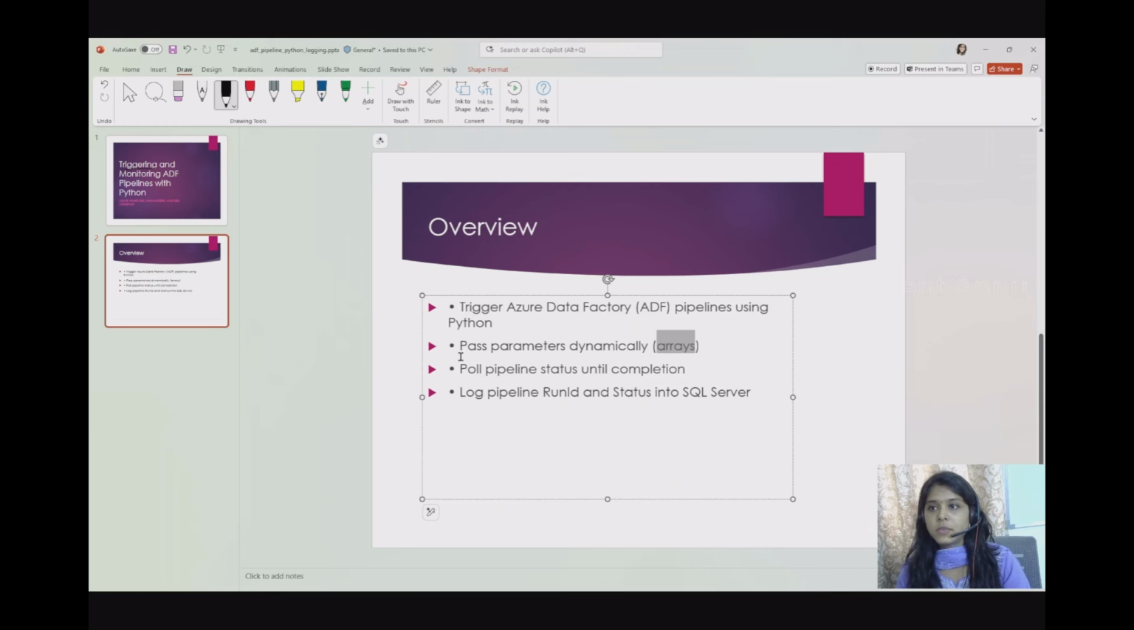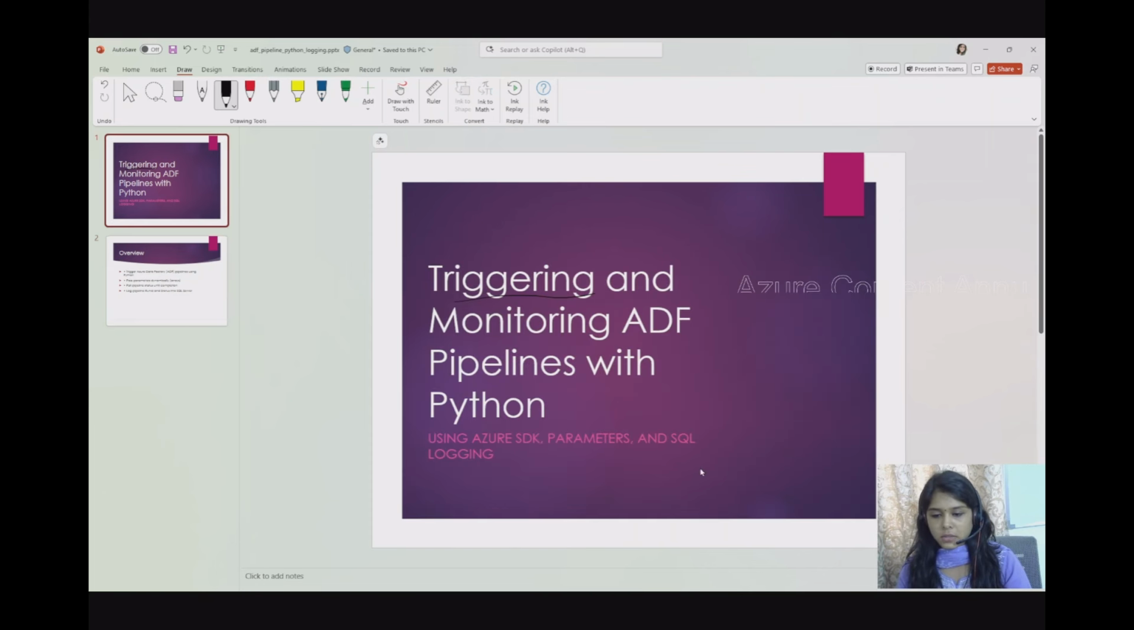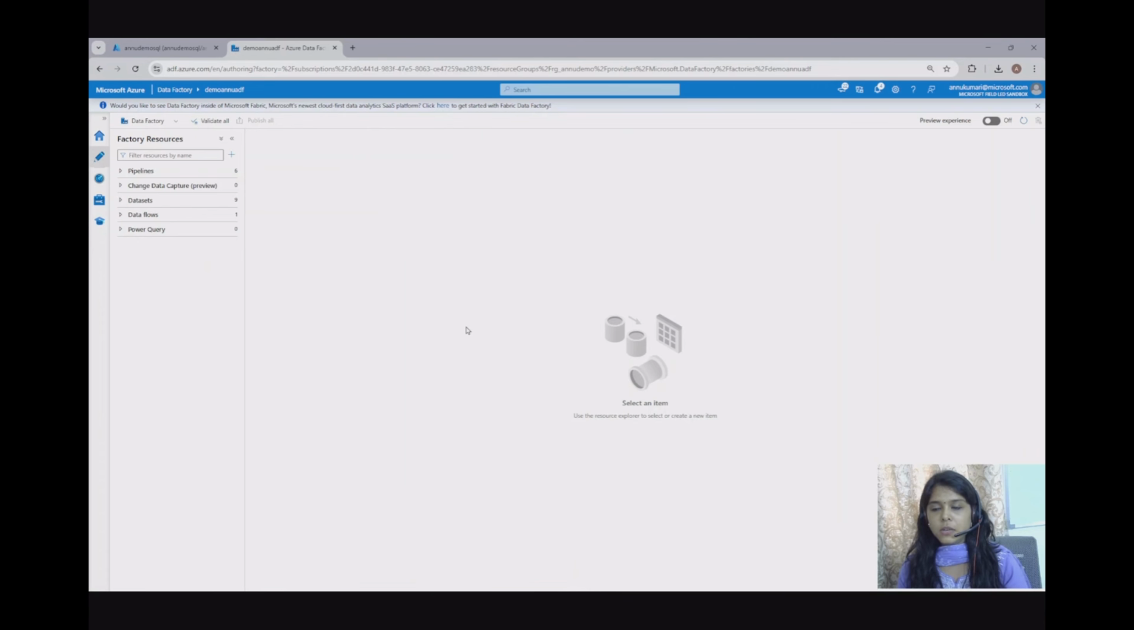But for this video purpose, we are just going to trigger the ADF pipeline via Python, and we are going to track the status of pipeline until it is completed, and we will load the pipeline run ID and status into a SQL table. So this is the whole architecture. So let's start from the very first step, which is creation of ADF pipeline. So I'll just create a simple pipeline.